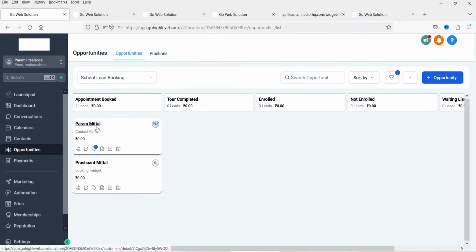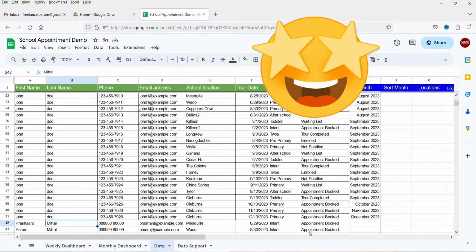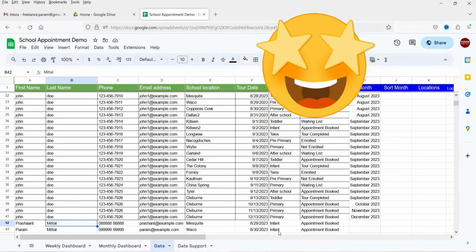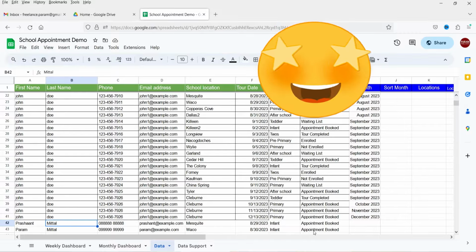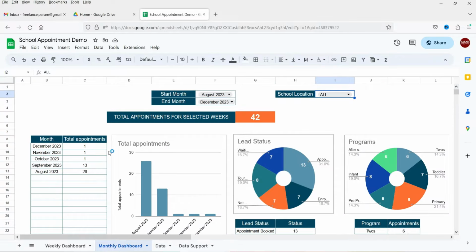This is the new lead that we created. And if I go to the Google Worksheet, you will see that this newly added contact lead, this is the location, this is the date and the program, and the status will be appointment booked. All right, now if I go to monthly dashboard, you will see that it has changed to 42. Earlier it was 41, now it is 42.